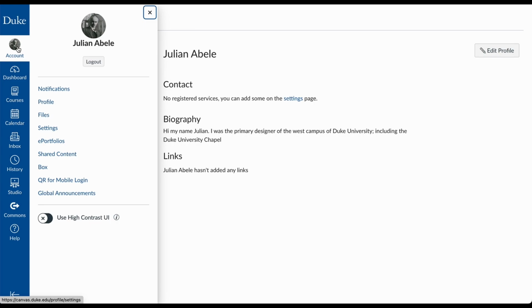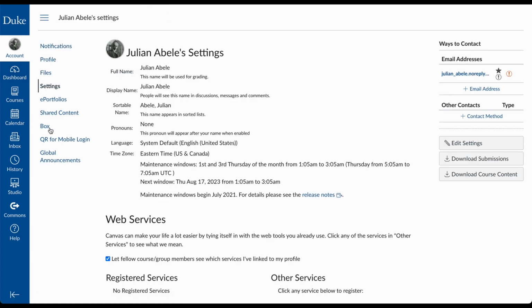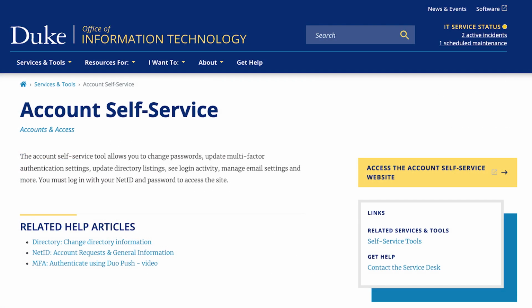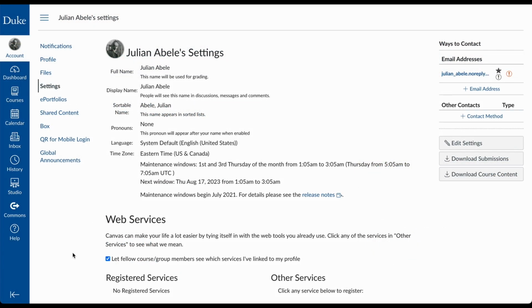The next menu option below Files is Settings. Here you will see your name information, pronouns, and other user settings. Your name and pronouns cannot be changed within Canvas because they are being pulled from OIT. You can edit that information through OIT's self-service page. The link to this page is included below this video.